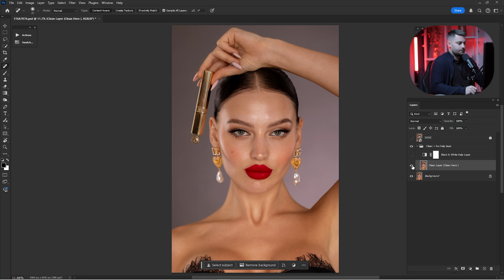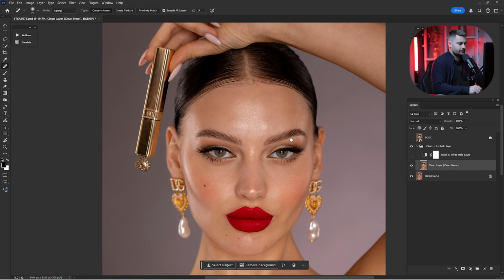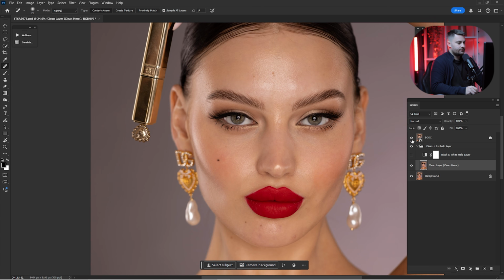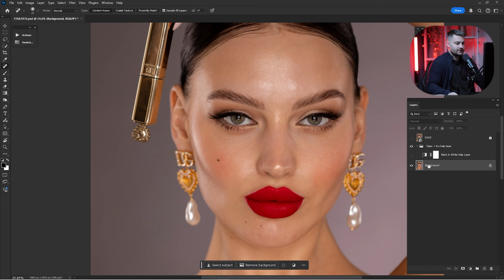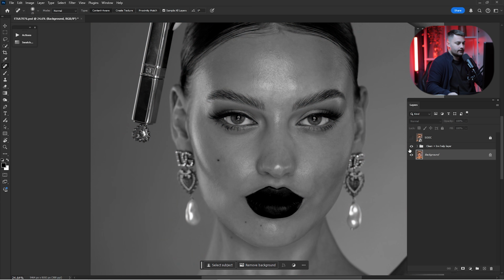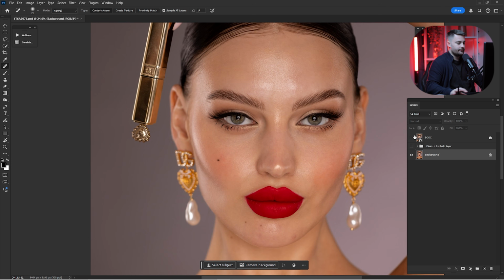So here we have a before and after. As you can see, that is looking a little better. So here's a before, here's an after. And now that we are done with some basics of the cleaning, I'm just going to merge the clean layer with the background. So press Control and click here, right click and click here that says merge layers into a single one. Leave the black and white layer for later.